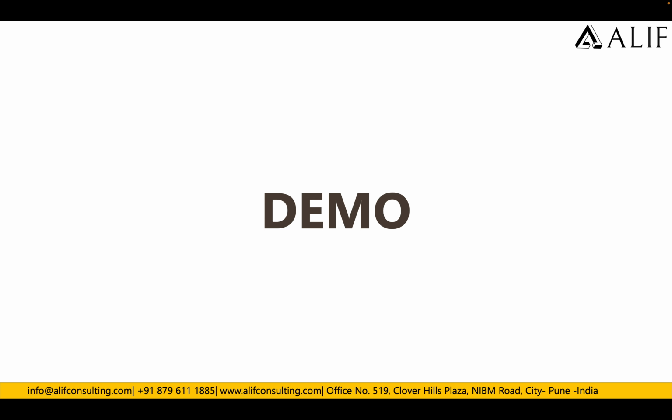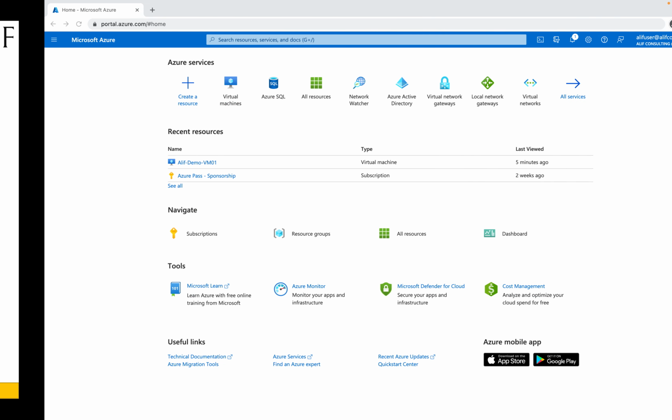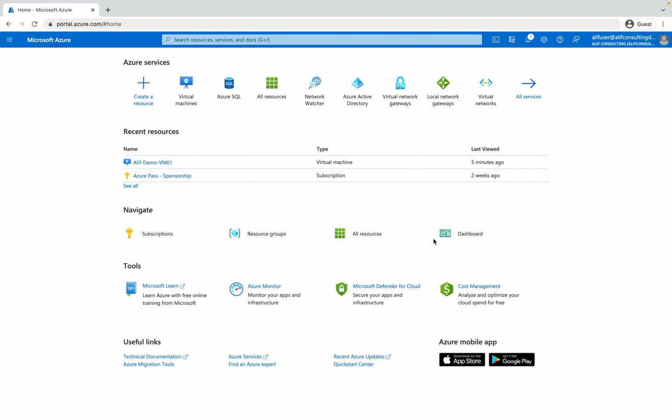Well, let's move to the demo. In the demo, I will show you how to create a database, how to connect it with SQL Management Studio, and later I will cover the elastic pool as well, how to create an elastic pool and add a database to it. I am already logged in to my Azure portal with my account.